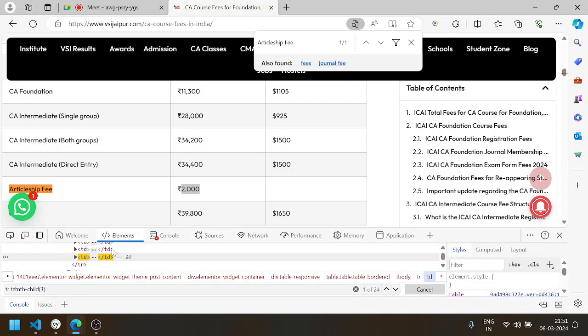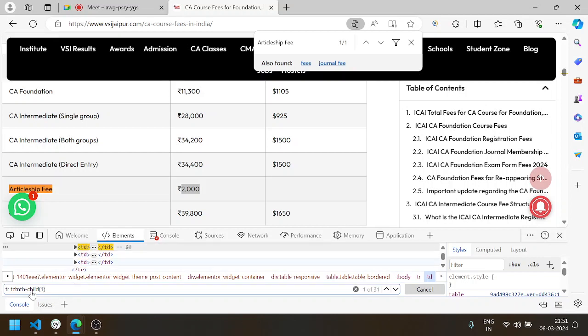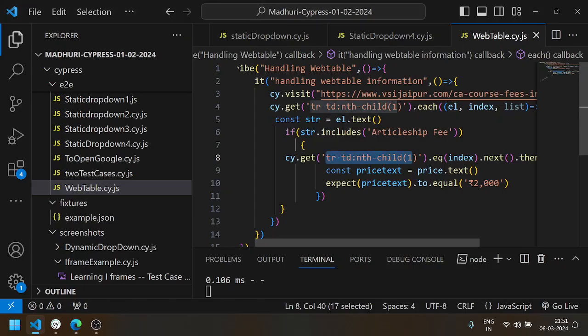Okay. This is tr, td, and child one that I'm using. It means I want to grab, because article fee ship is in the first column only. So it's matching all the values inside the first column. If it matches with article fee ship, then I need to move to the second column, which is in front of this one.